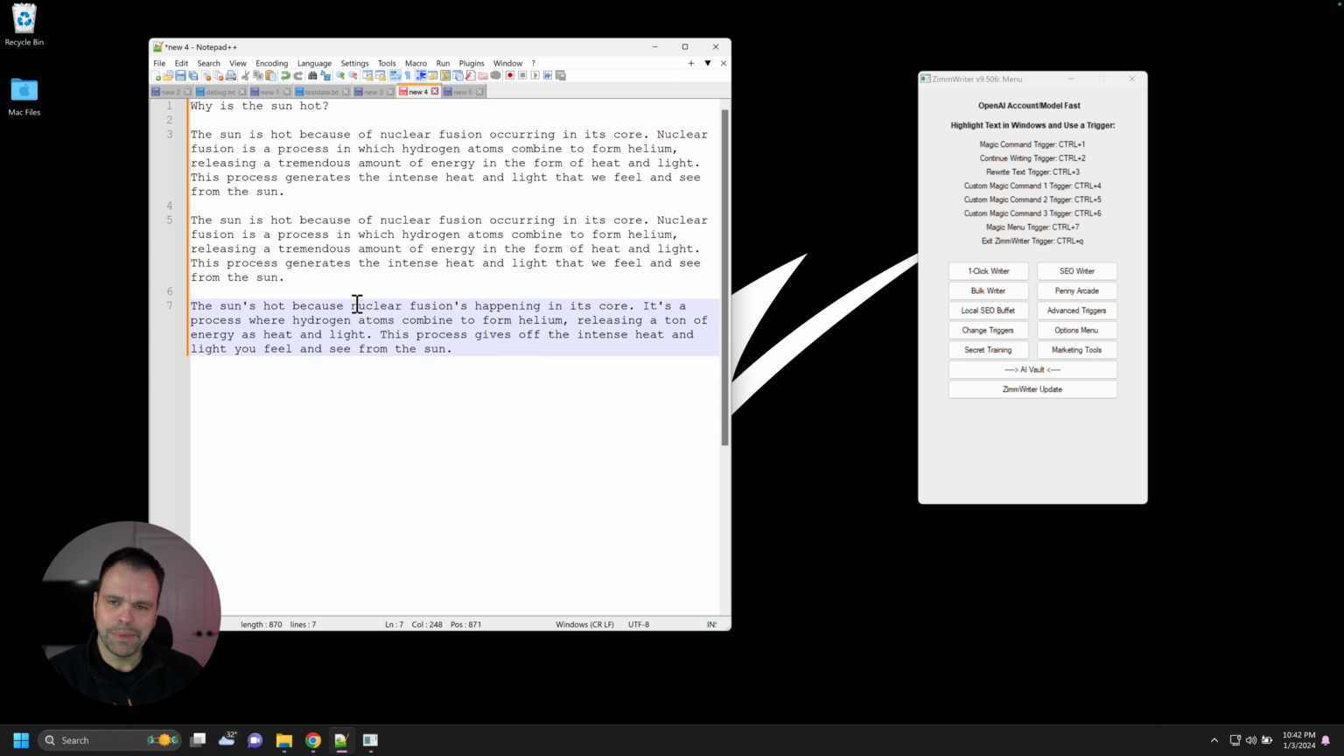And the rewriting, sometimes it gives you something completely different. I mean, it's still on point, but sometimes it just improves the grammar a little bit. So there's the original, and then there's the rewritten. The sun's hot because of nuclear fusion. The sun's hot because of nuclear fusion happening in its core.